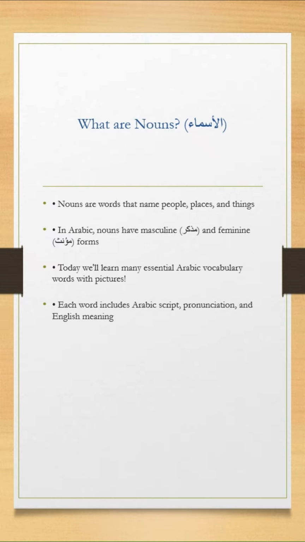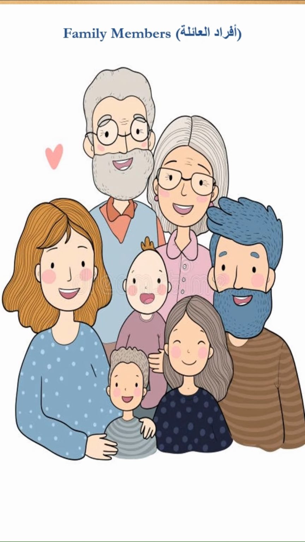Today we'll learn many essential Arabic vocabulary words with pictures. Each word includes Arabic script, pronunciation, and English meaning. Now let's learn family members. In Arabic, we say أفراد العائلة.